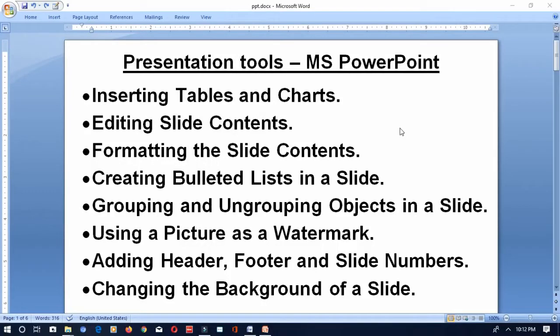Students, in our previous video we learnt about some of the basic features of Microsoft PowerPoint, like what is a presentation, graphics, and how to work with Microsoft PowerPoint, what are the components of Microsoft PowerPoint, and how to insert pictures from clip art and also from file.